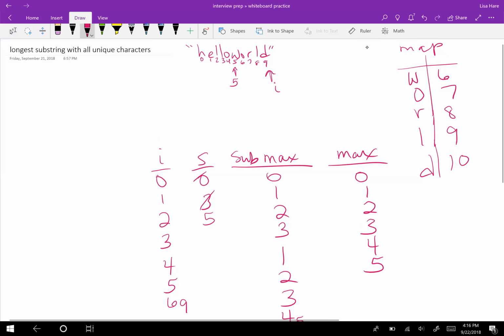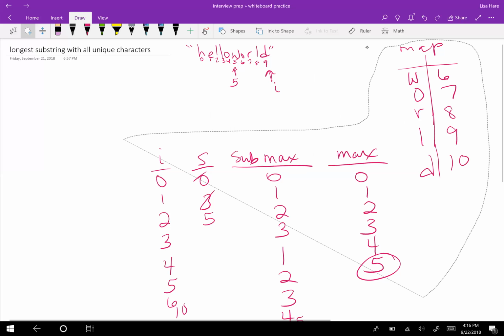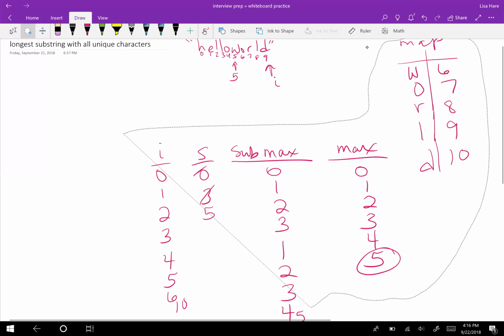And I++, I is now 10, and 10 is greater than the size of our string. So we're finished with that, and it looks like we'll be returning 5 as our longest substring with all unique characters. So let's go ahead and code this. I'm going to go ahead and clear the board, and make plenty of room for our code.